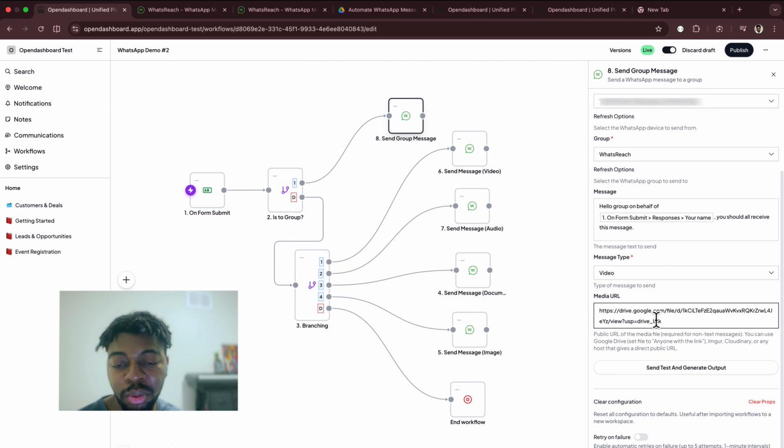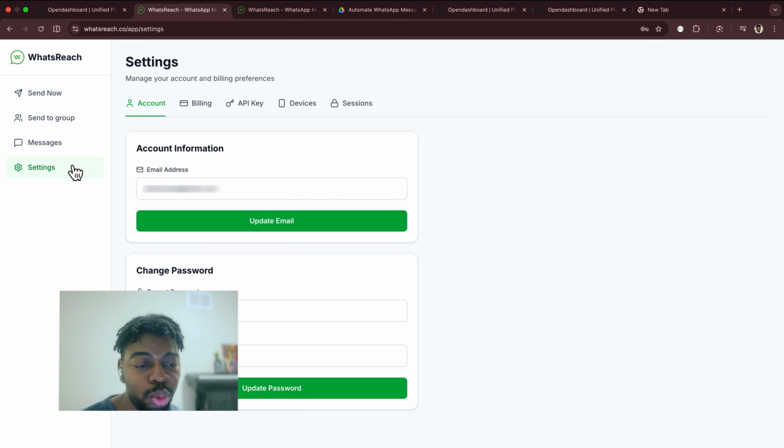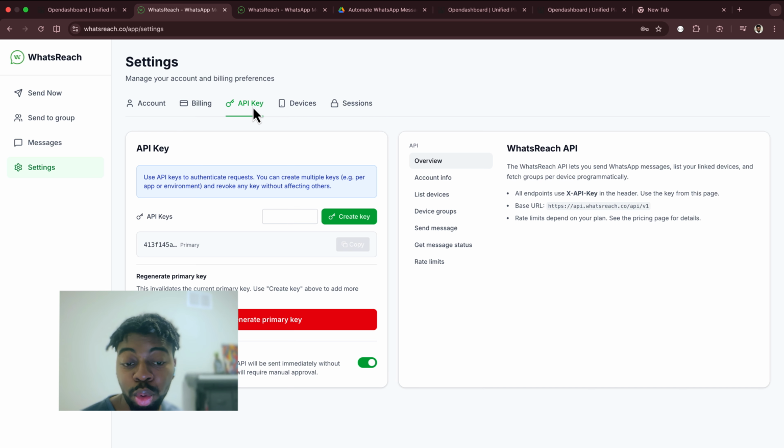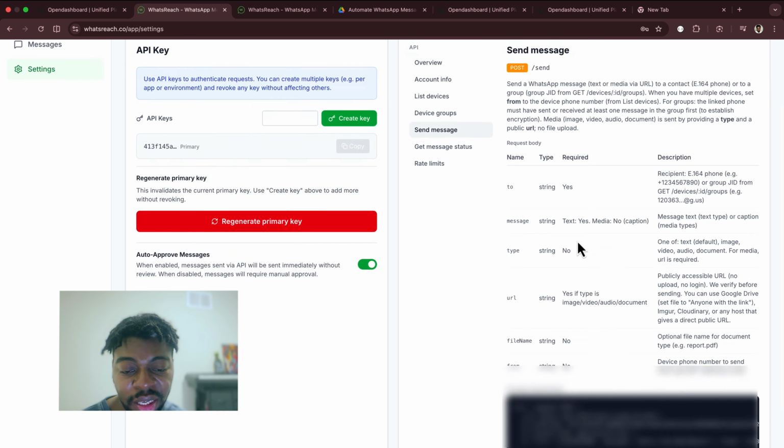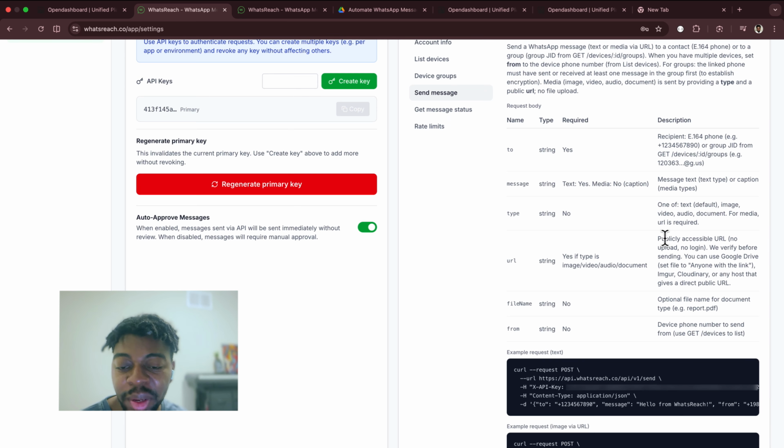But one good thing about WhatsReach that I noticed is that they allow you to send the message through Google Drive, because a lot of us use Google Drive for sharing files. So it makes more sense if we can put the link directly from our Google Drive and use it to send the message. And if you can see from this API here, this is the URL, a publicly accessible URL. We will verify the sending. You can use a Google Drive link provided you set the permission of the file as anyone with the link.